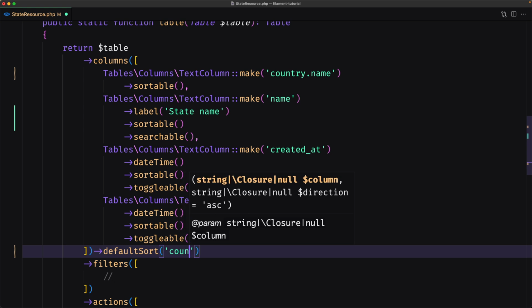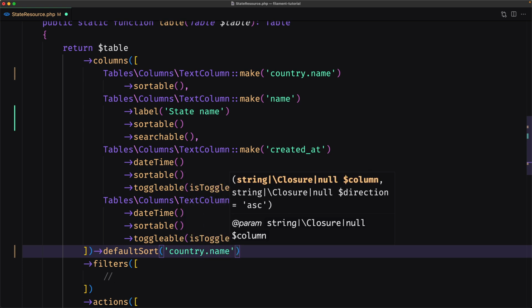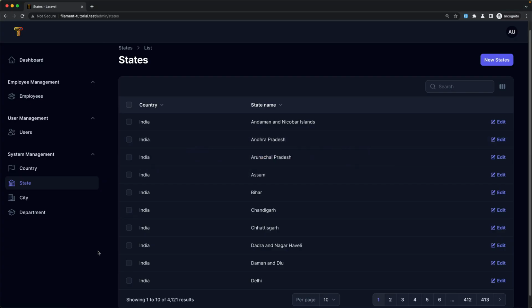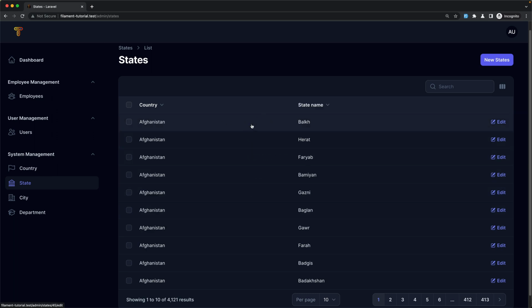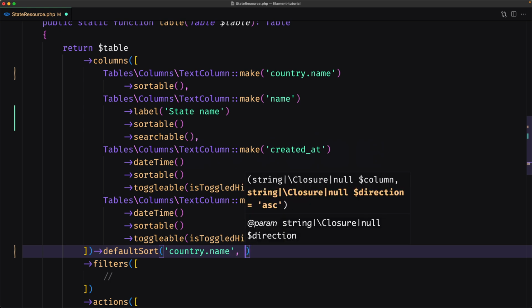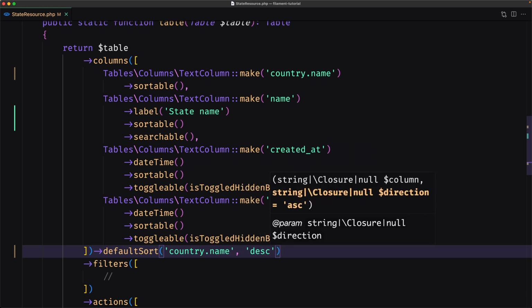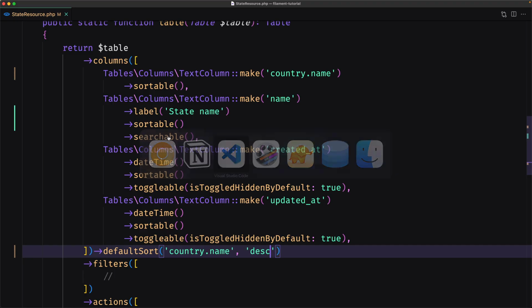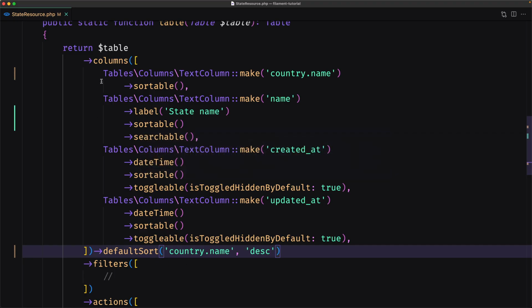So let's say country.name, and if I save this, and let's see now on the browser, if I refresh, take a look, we have this first one. If I refresh, yeah, it's going to sort by country ascending. If you don't like ascending and you want descending, we can add descending here, and let's save and refresh. Now we have a descending. Okay, that's it, how to add a default sort to all the table.